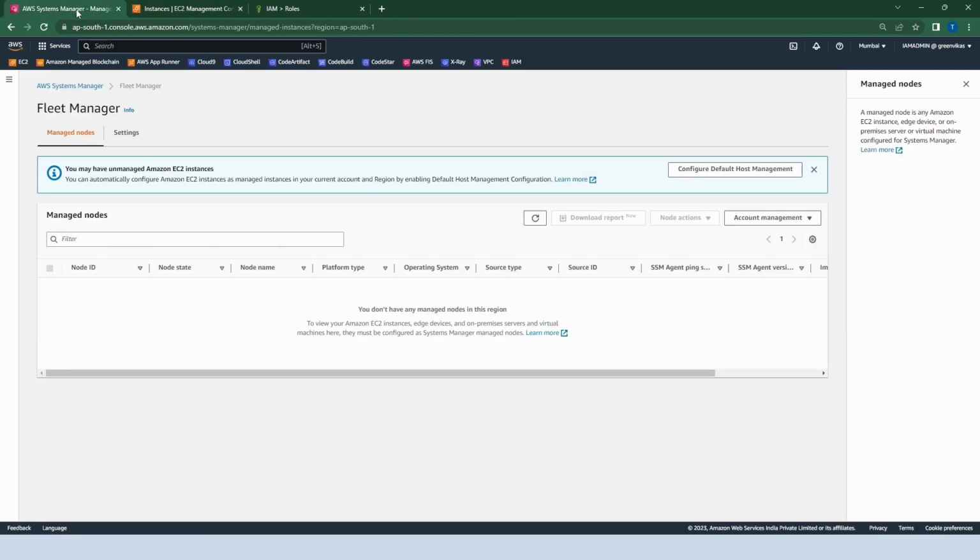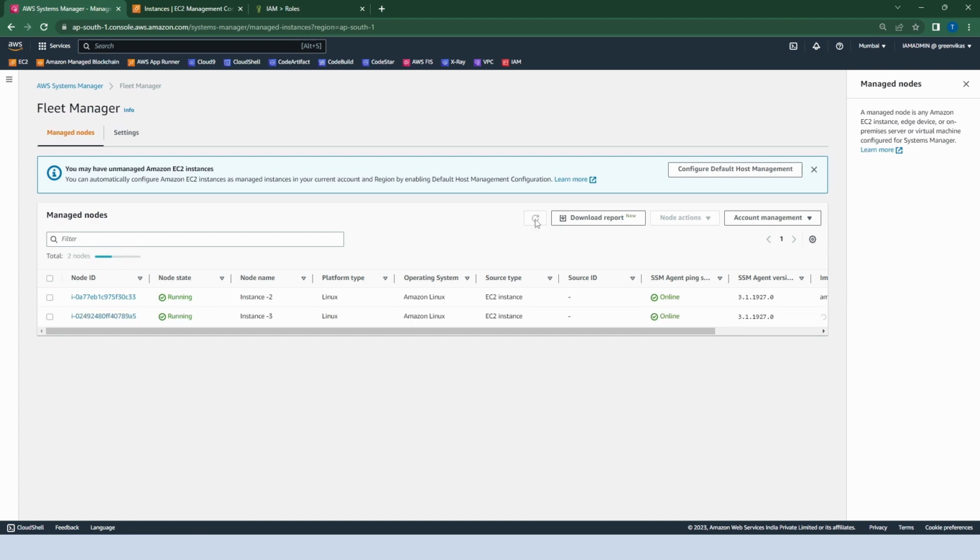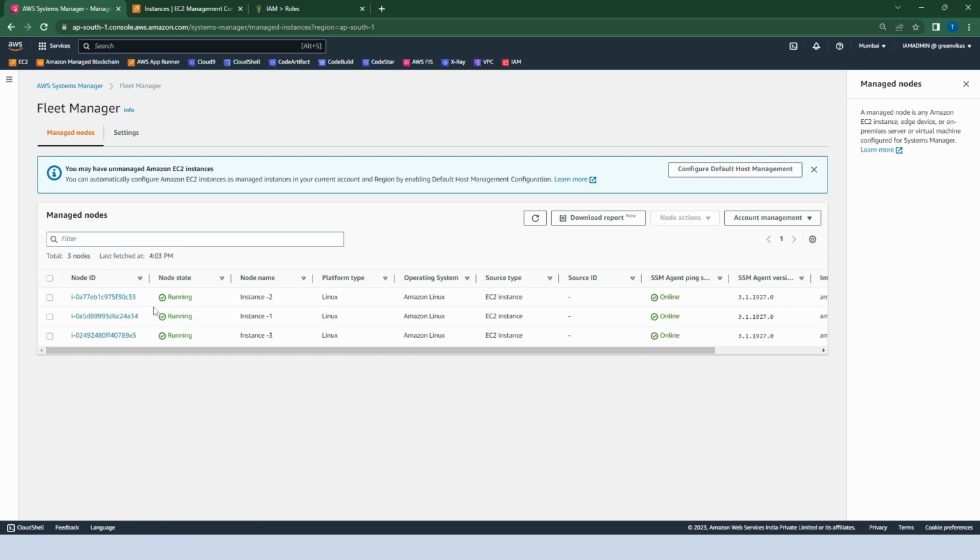Now let's go to our Systems Manager and let me refresh it. So one instance is synchronized with our Fleet Manager, and let me refresh one or more times. And you can see after some time, within 2 or 3 minutes, all our instances which have the SSM permission show up in the Fleet Manager and we can control the instances from here. How to work with and manage the instances from here, we will see in our next video.